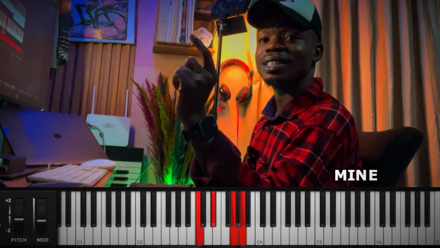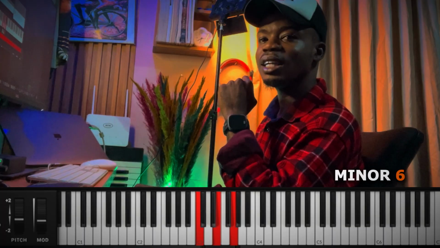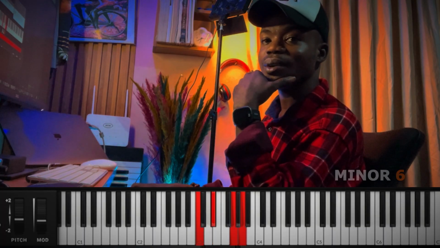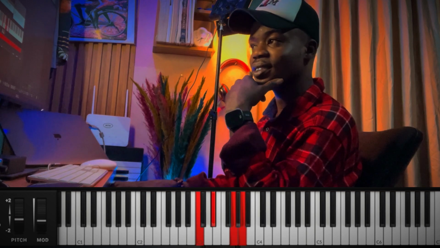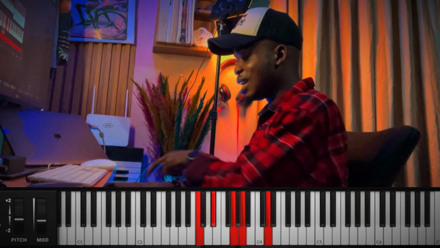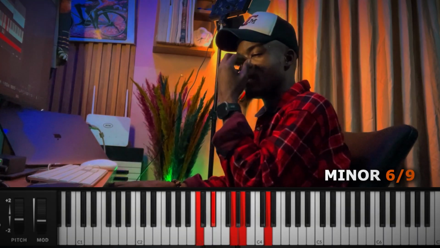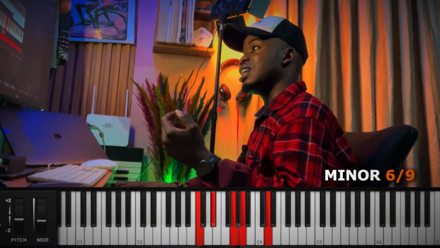This is a minor sixth. Why? Because this is a major, right? We added this. We said this is a major sixth. Now we are flattening the third. This is a minor sixth chord. So adding the 9, we call it minor 6 slash 9. Okay, this is very, very, very simple. Minor 6 slash 9 chord.